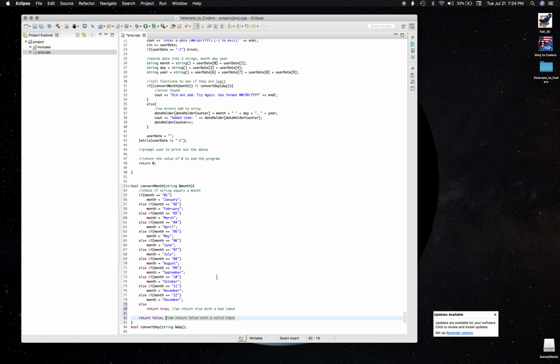So now let's give an example of a bad input. So let's say the month is 13. Obviously we know that there is no 13th month. So it's going to check, is it 01? No. Is it 2? No. All the way to the end. Is it 12? No. So now all of these have not been satisfied, which means it's going to execute the else statement. When it hits return true, it's going to return true back to the user, and it's done.